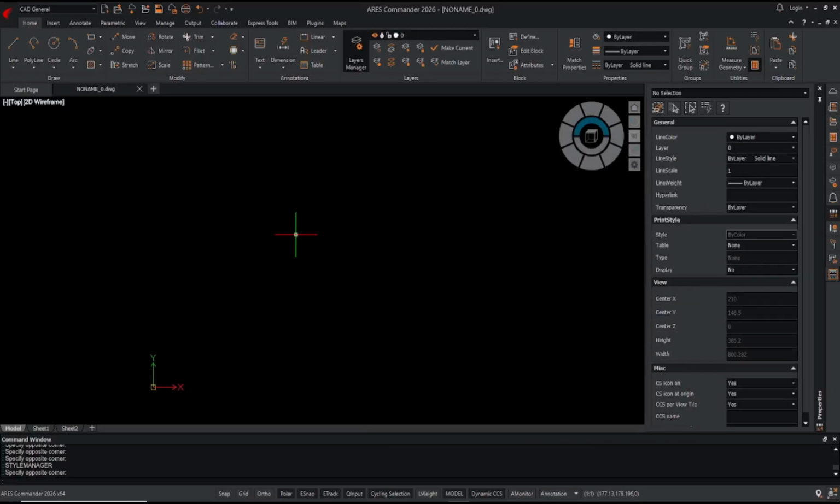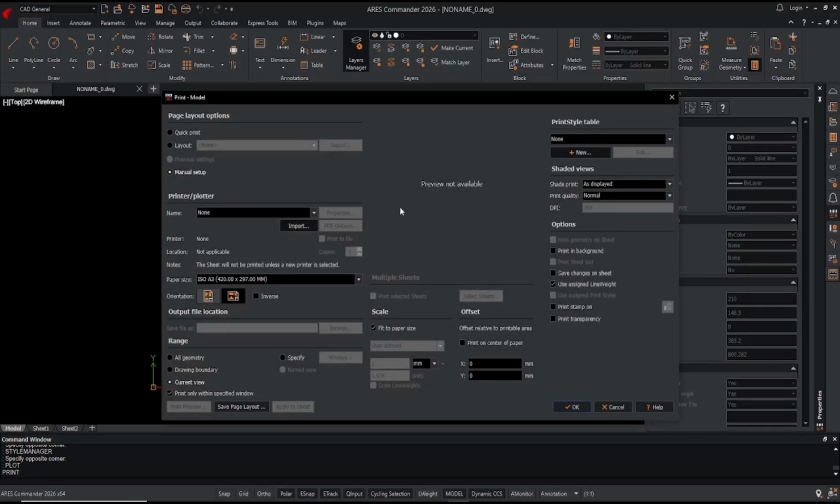Now you can type plot, press enter, and then go to the print style table, click the drop down menu, and it will show the new plot style table.